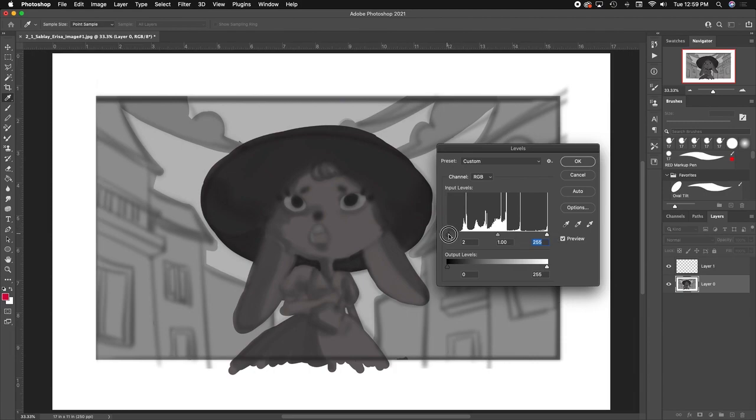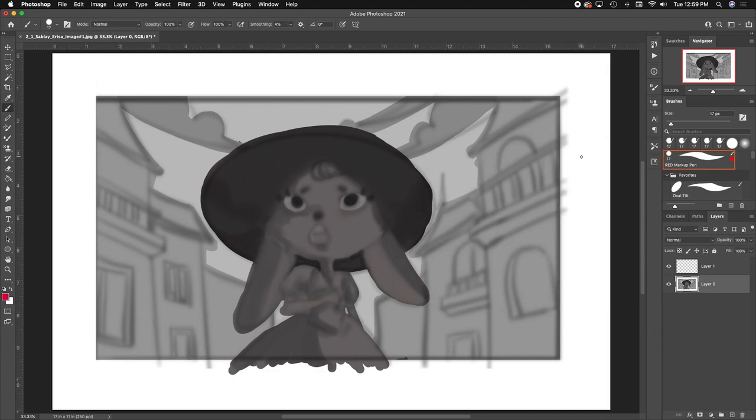I'm going to take my dark slider and move it towards the histogram here, just to give it a little bit more oomph, you know what I mean? A little bit more contrast. Now let me take the midtone. I'm going to get rid of some of that midtone by pushing that just a little bit so that, again, I have just a little bit more contrast.